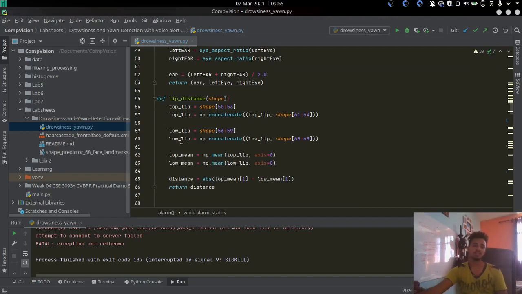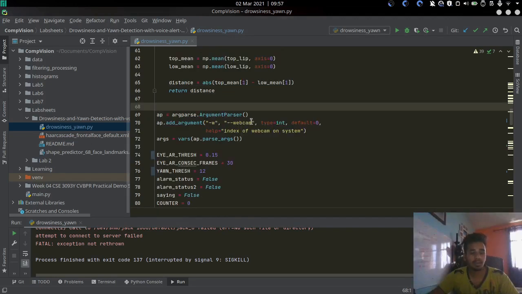In the lip distance function, we will be measuring the distance between the top lip and the bottom lip in order to determine how much the user is yawning. Again, as before, there is a landmark file which contains the coordinates of the lip, and therefore I'm accessing those coordinates here. We now proceed to the main program.